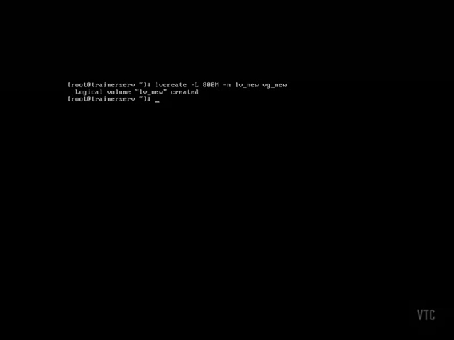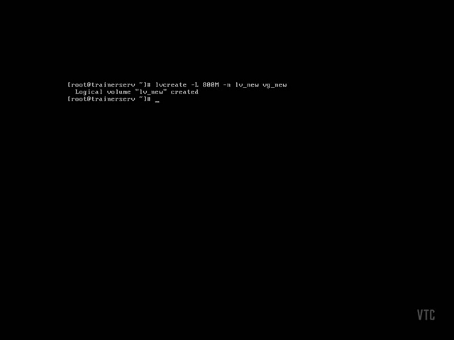Now that we have a brand new volume group set up, we are going to create a new logical volume. We create new logical volumes with the lvcreate command. We will create our new logical volume with the size of 800 megabytes and we will name it lv_new. And we need to tell lvcreate what volume group the logical volume will be built on. And we can run lvs to verify our logical volume.